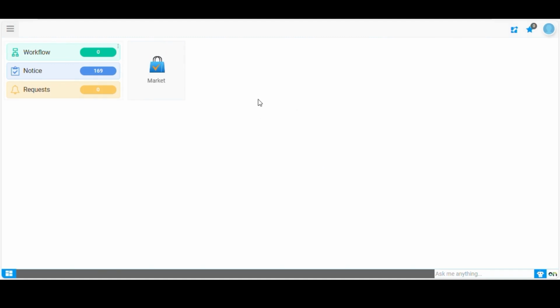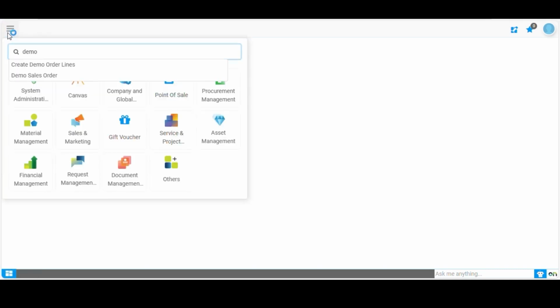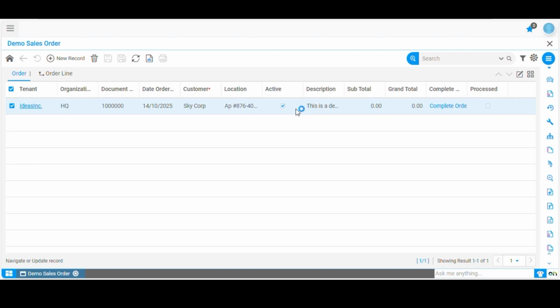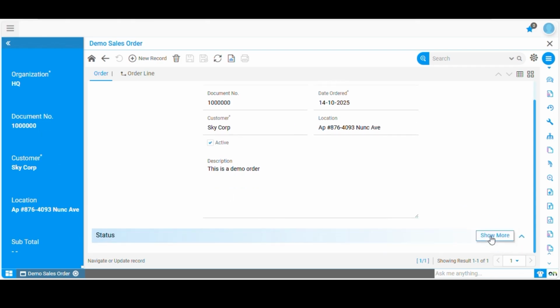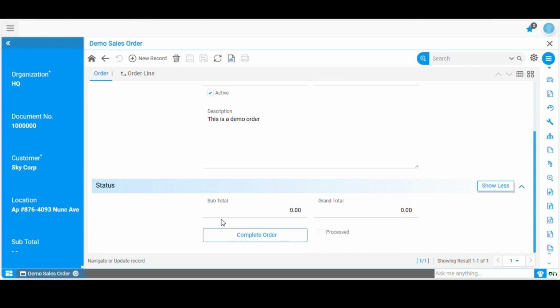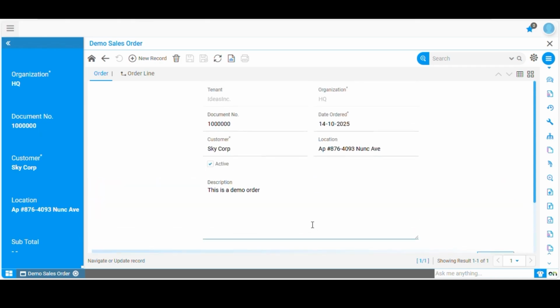So here I have not defined any widgets or set up my dashboard yet. So I'll go to the screen which we have configured, let's say this demo sales order. This is the screen where we have linked those tables for which we have created the X classes. As you can see, I already have one record available on the screen where I have the document number, date ordered, the customer location, and a panel on the left-hand side. The description is there, and in the status section, I have the subtotal, grand total, and these fields are available.